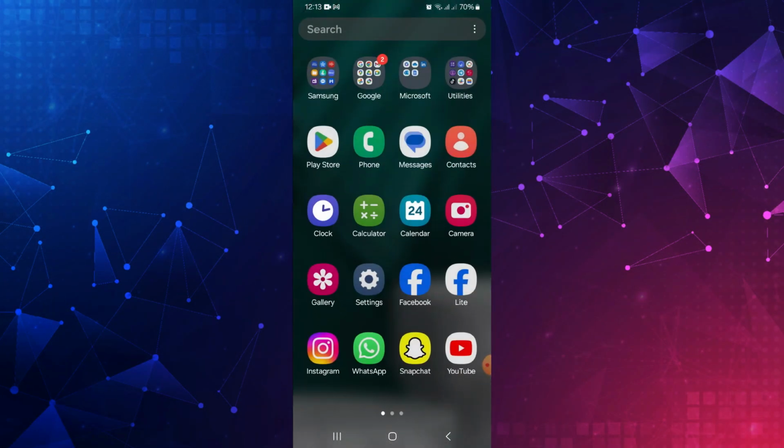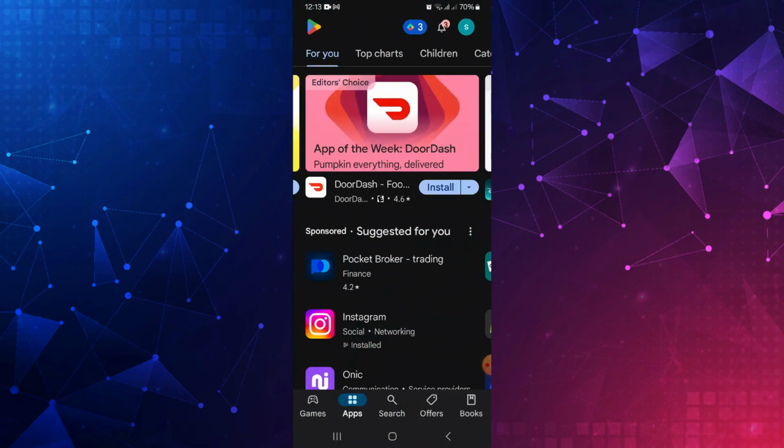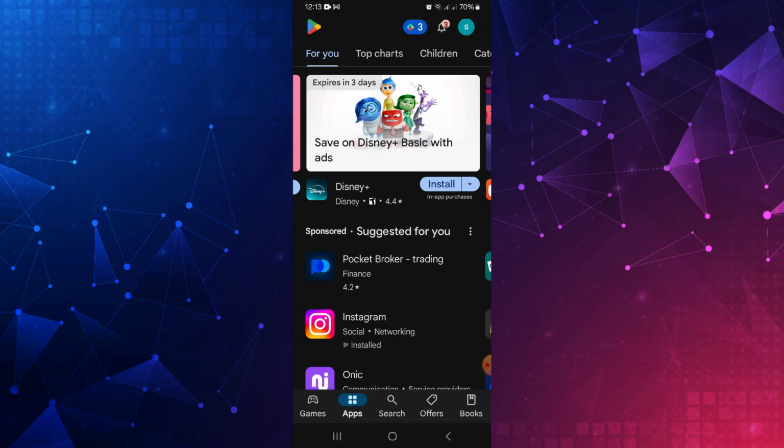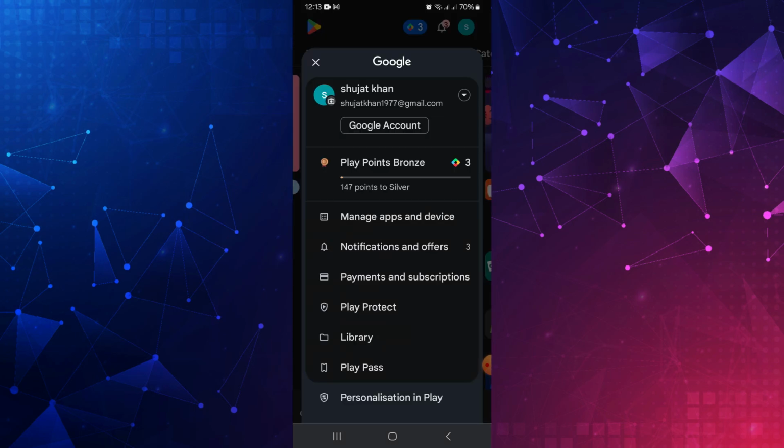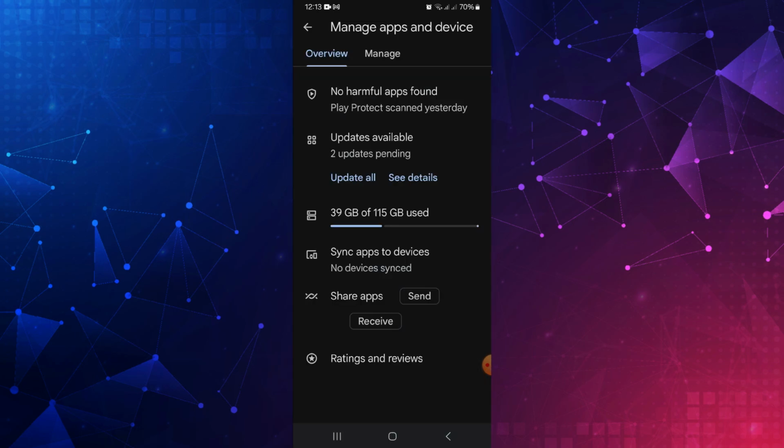First things first, open the Play Store app on your mobile device and make sure your account is signed in. After that, all of the recommended apps will be displayed on your screen. You just need to tap on the profile icon at the top right corner. Then, select Apps and Games from the pop-up window that appears.